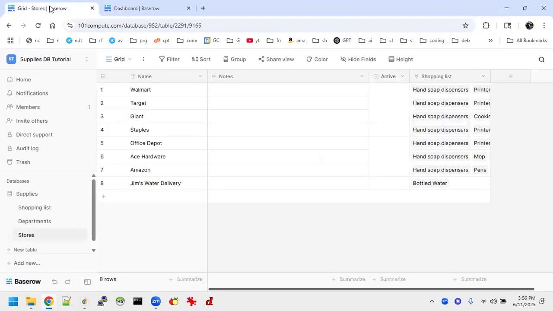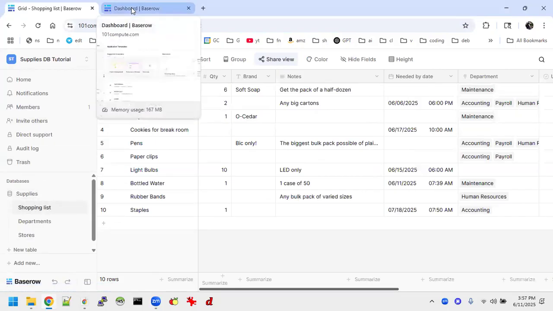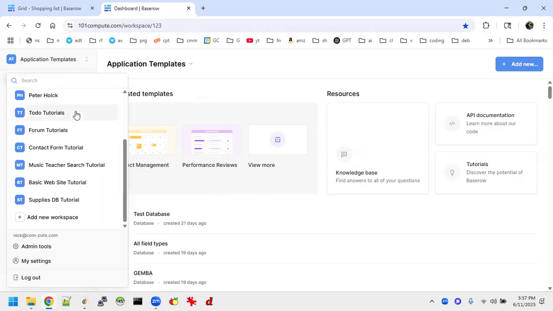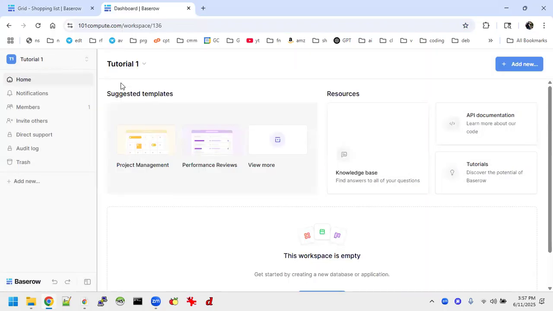So I've just got two of the same versions here. This one already has my little shopping list and supplies database. So we're going to create that in this tab. I'm going to go into my builder, the Baserow database builder, and I'm going to add a workspace. So see up the top here, you click this, shows your existing workspaces, and we're going to create a new workspace for this tutorial project. We'll call this tutorial 1, and it'll create a nice new workspace for us.